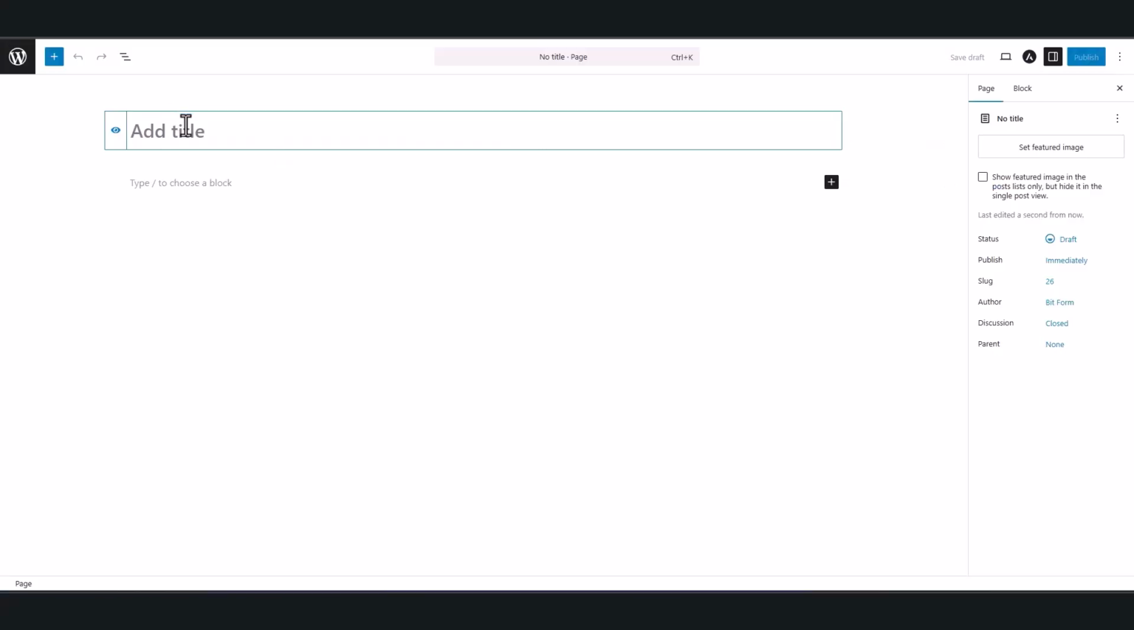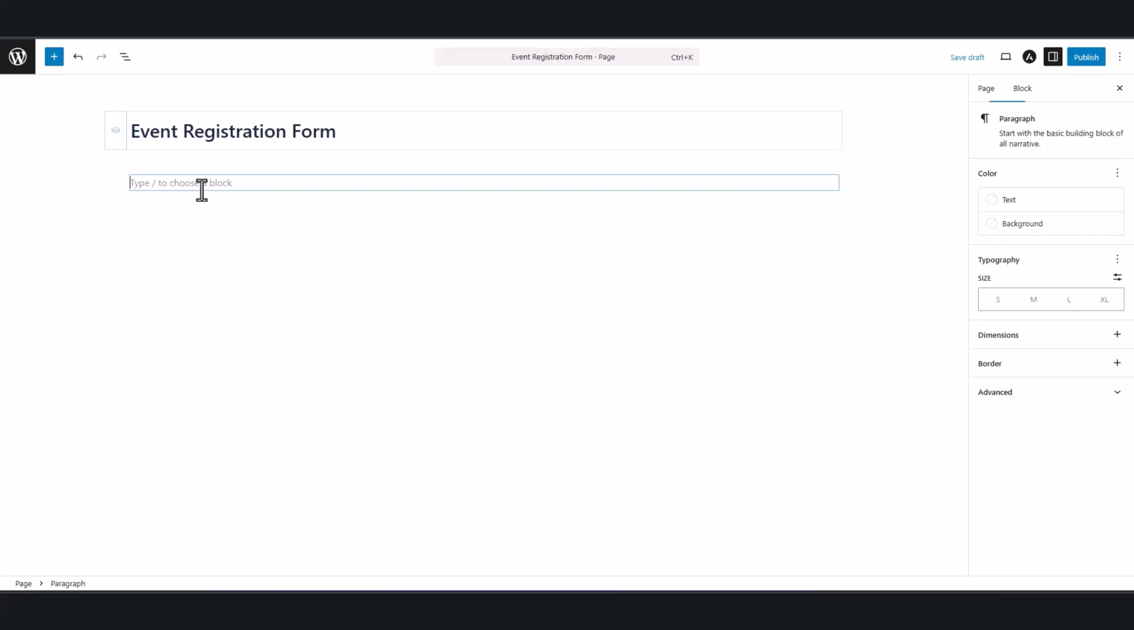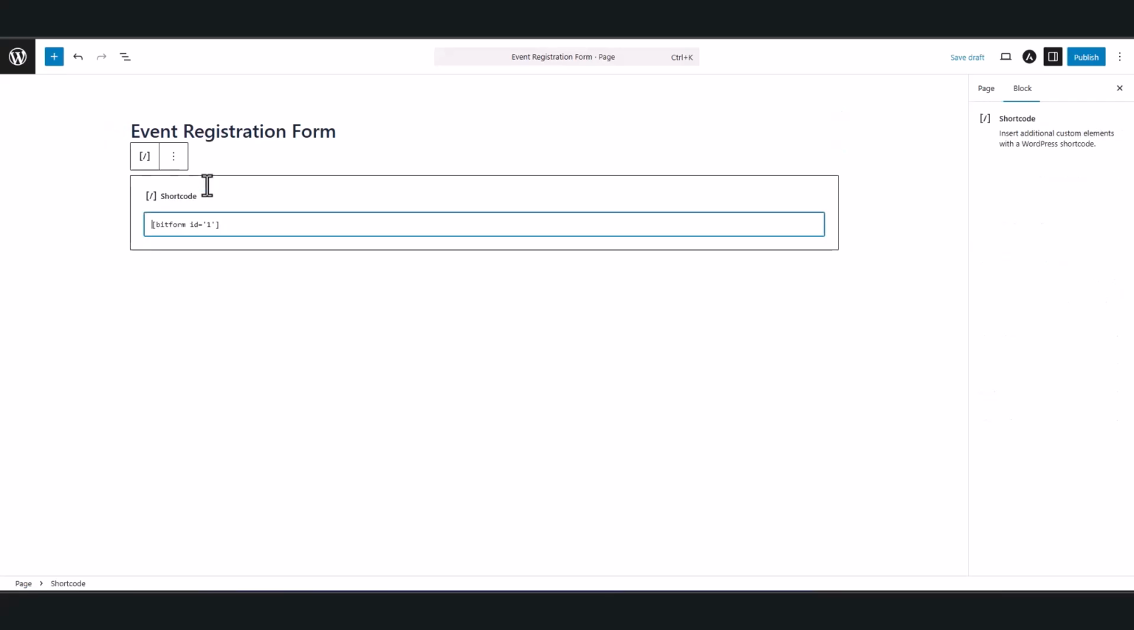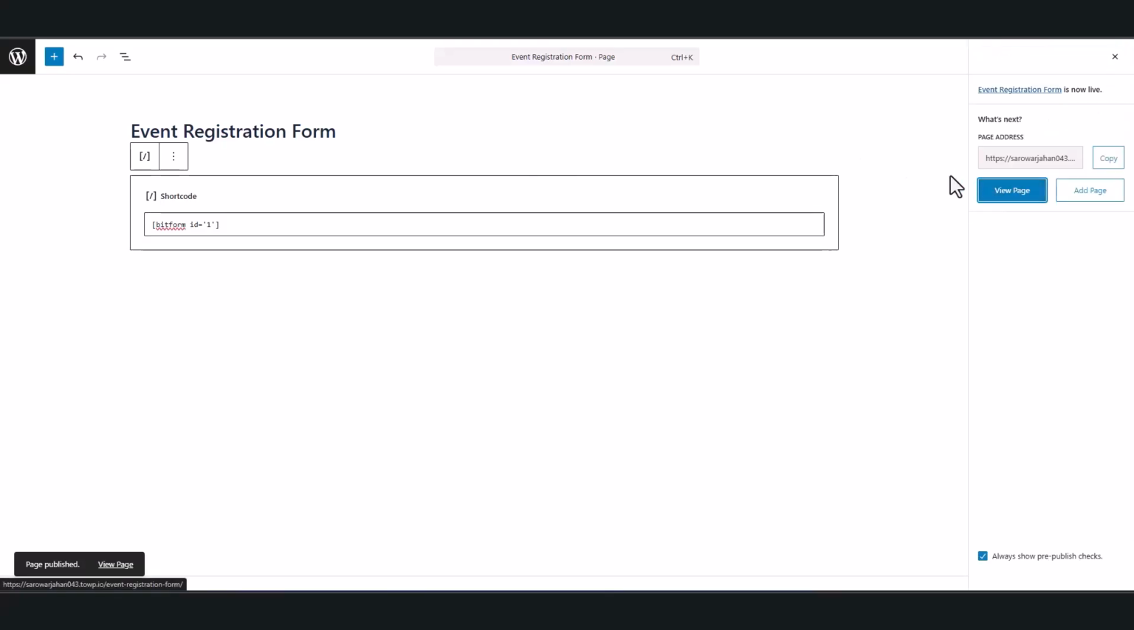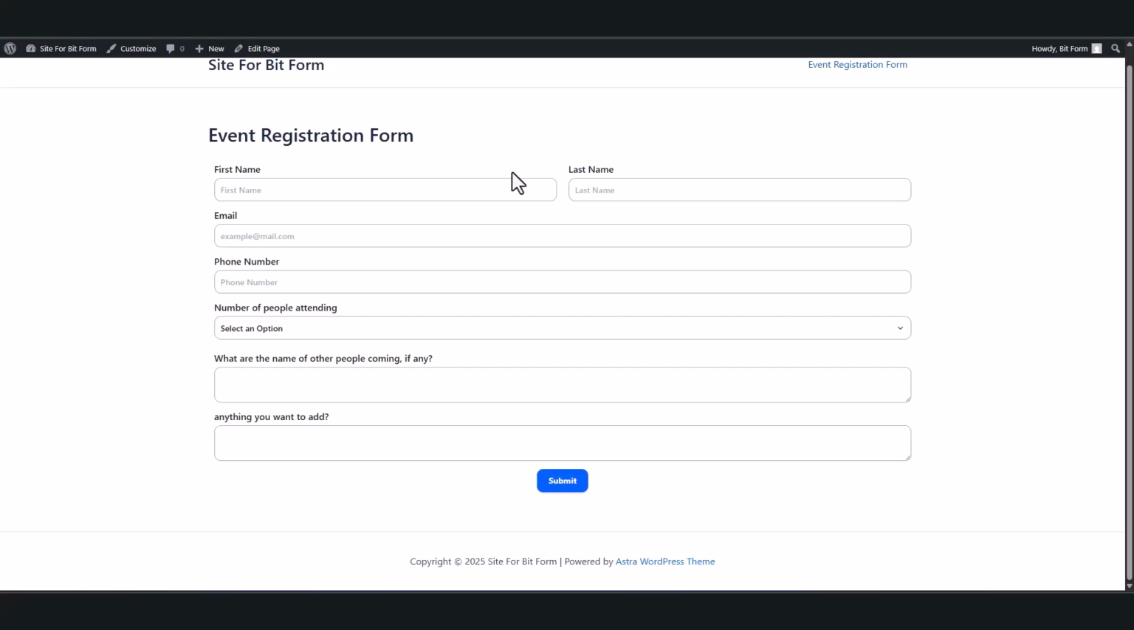Create a new page. Add a title. Paste the shortcode. And publish it. Now, open your live page.